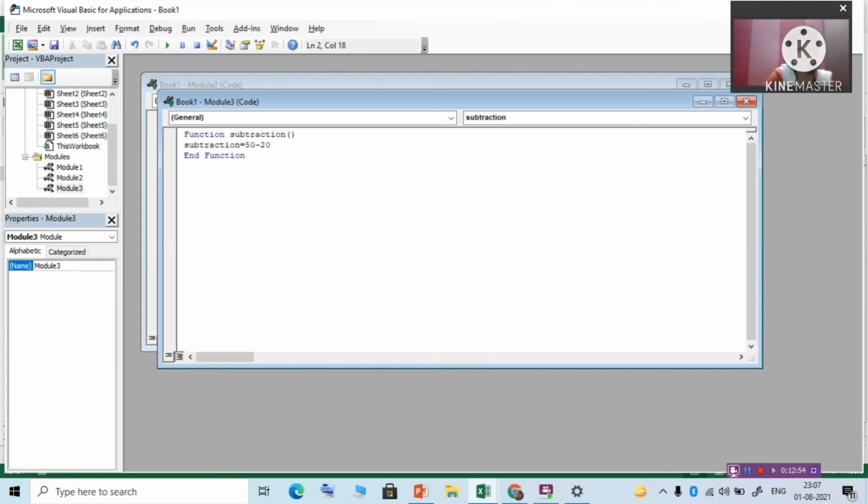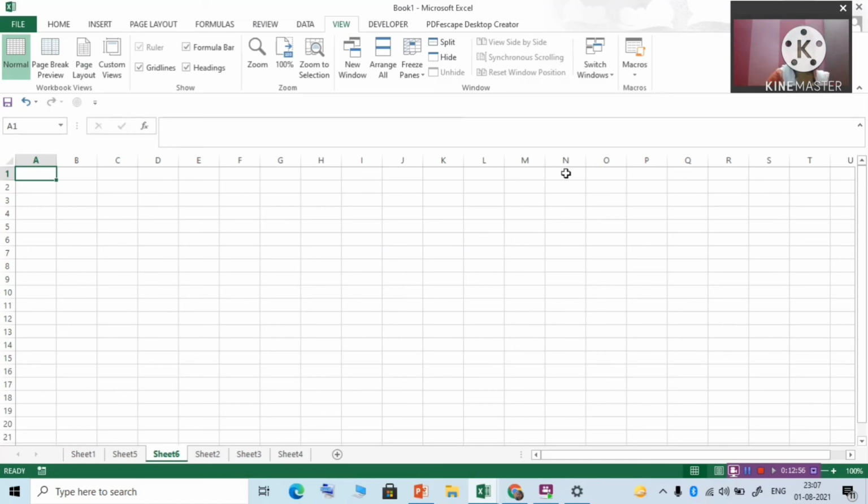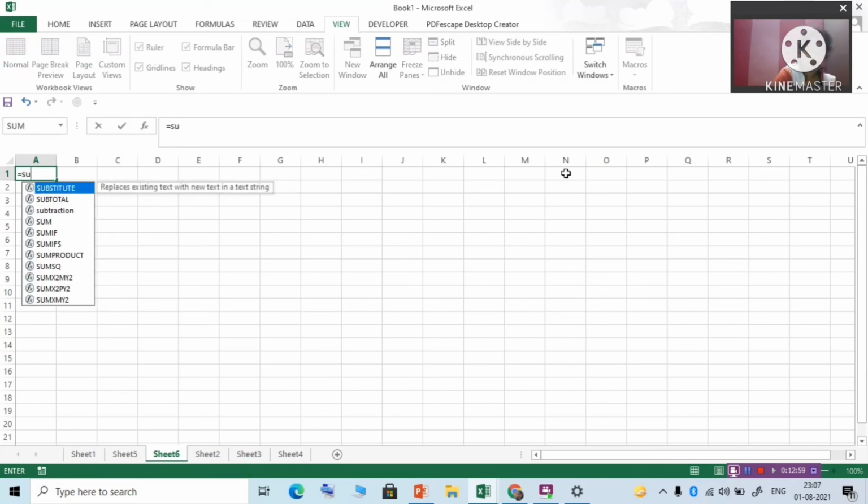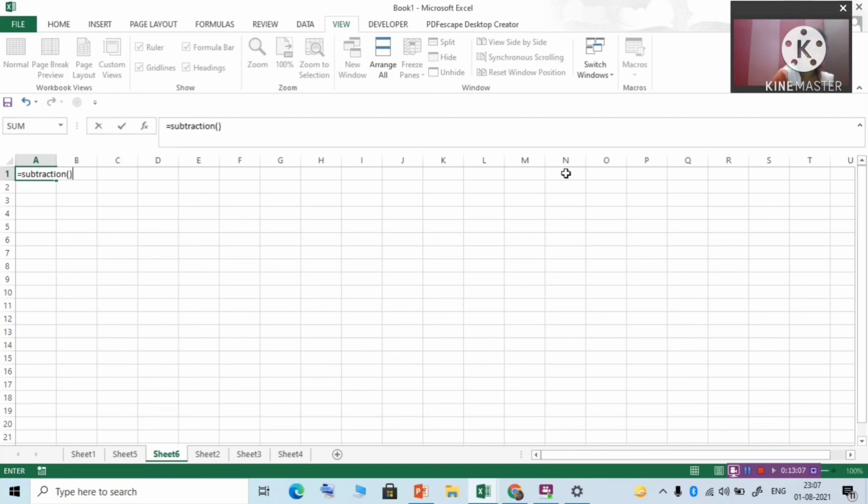Press Alt plus F11 again and you will be back in Excel. Here you write the equal to symbol, it must be there because it is a function. This way you can create a macro. You can write a function and store whatever you want. Not only here, suppose I want to execute this somewhere else; wherever you want to execute that function, you write the function name and you will get the value.